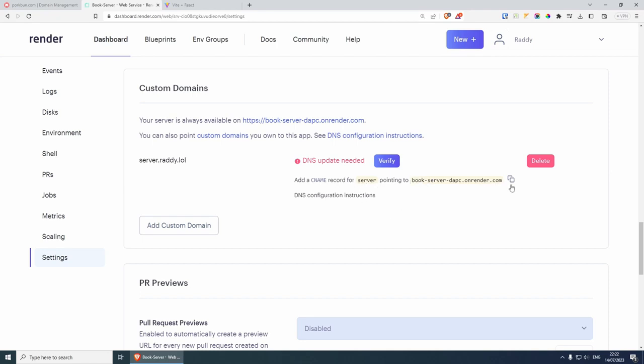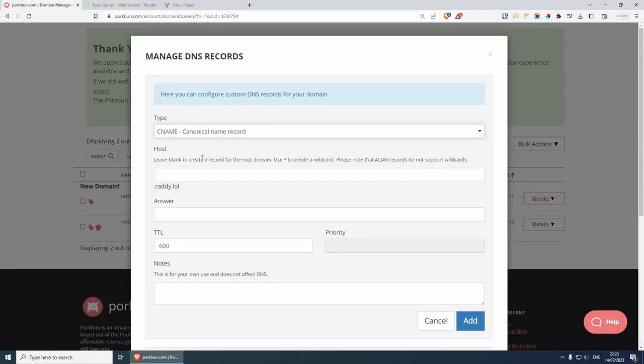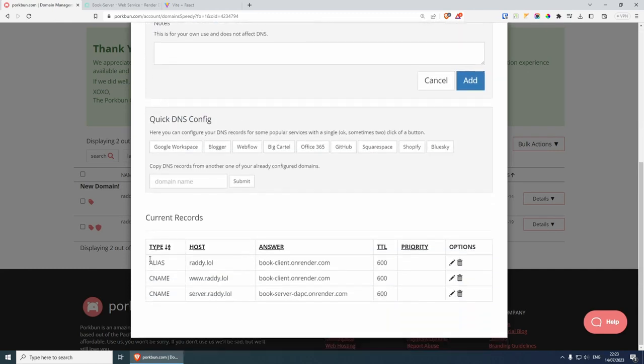So I need to create a CNAME record for server pointing to this URL. So I'm going to copy this URL, go back to my domain name register and then from here, I'm going to click on CNAME. The host will be server. And then the answer will be the URL that they gave me. And I'm going to click add. Okay, here we have all the records.